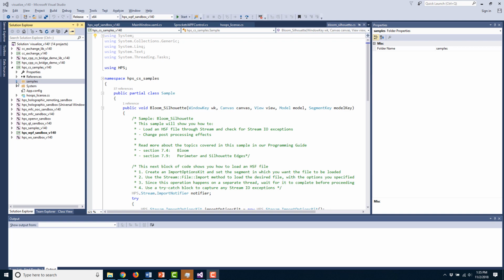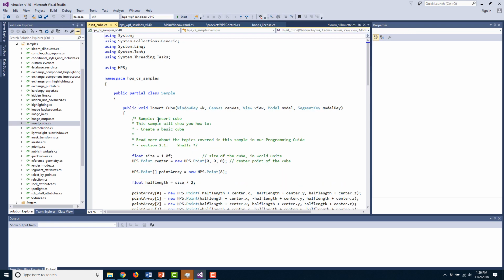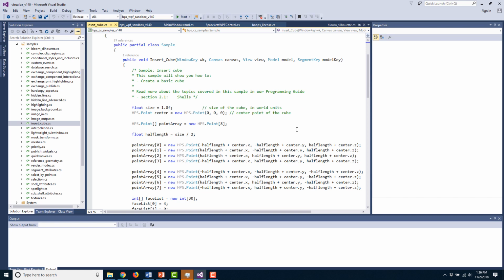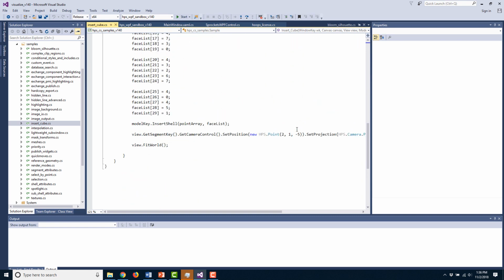If you open the C# samples folder, and then its subfolder, and double-click on any of the included samples, you'll see that we include the actual Visualize code so you can understand how to use Visualize inside your application.